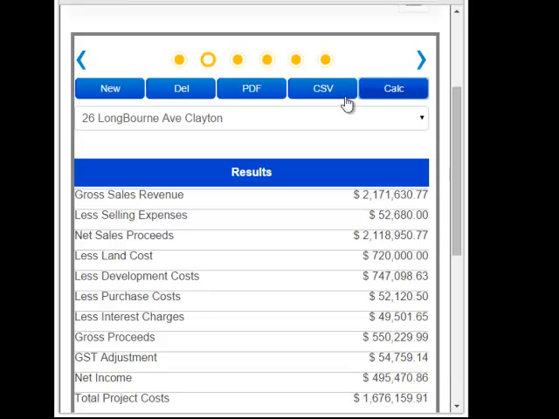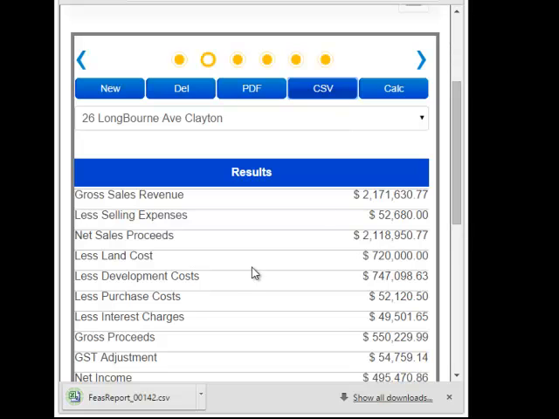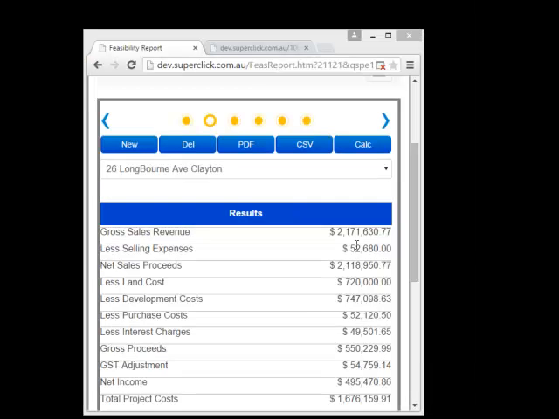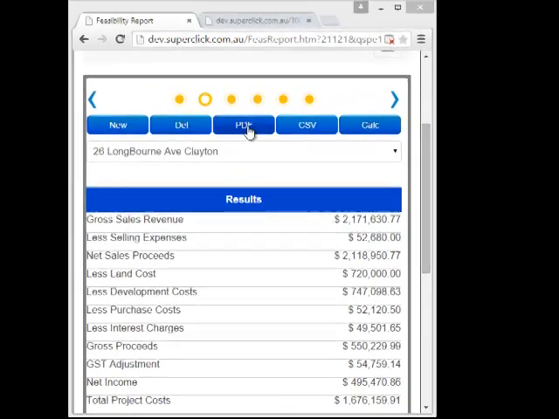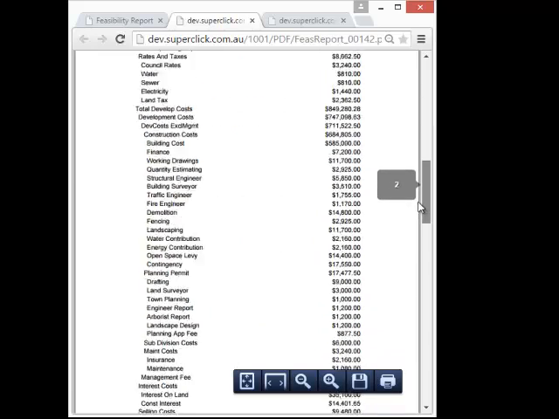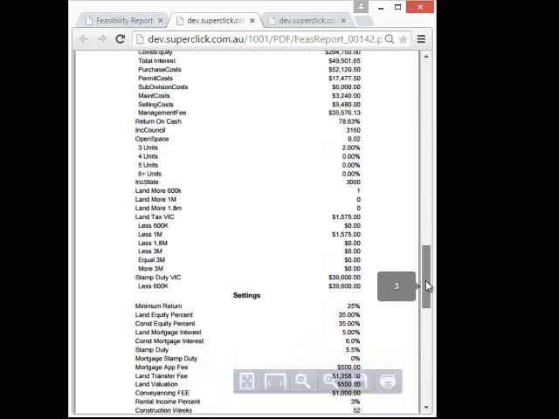And the other thing you can do is you can actually get it into a spreadsheet. So once you hit this button, it will actually download into a spreadsheet, which you can do further manipulation. You can open it as a spreadsheet. The other thing you can do here is you can actually produce a PDF file, which puts it into this format, which you can then email to yourself or print.